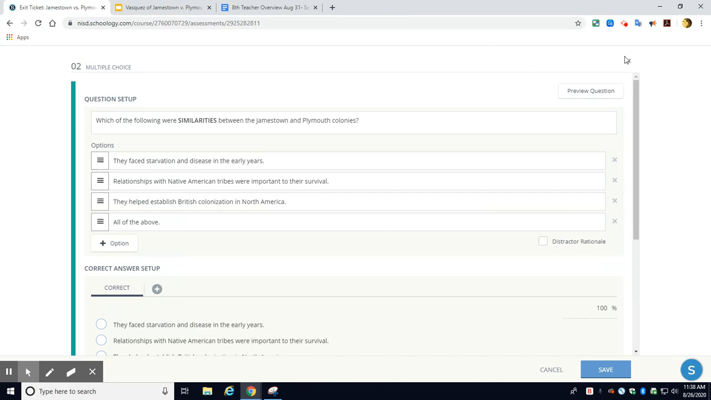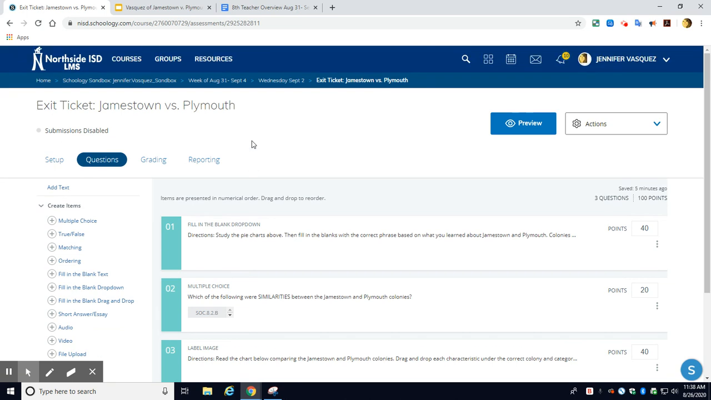Okay, so once you have this the way that you want it, I'm going to click cancel. Once you have this the way that you want it, you can save it, but I'm going to go back into the assignment, and here's why. You'll notice right here it says submissions disabled. If it stays this way, your kids won't be able to do the assignment even once you've published it.